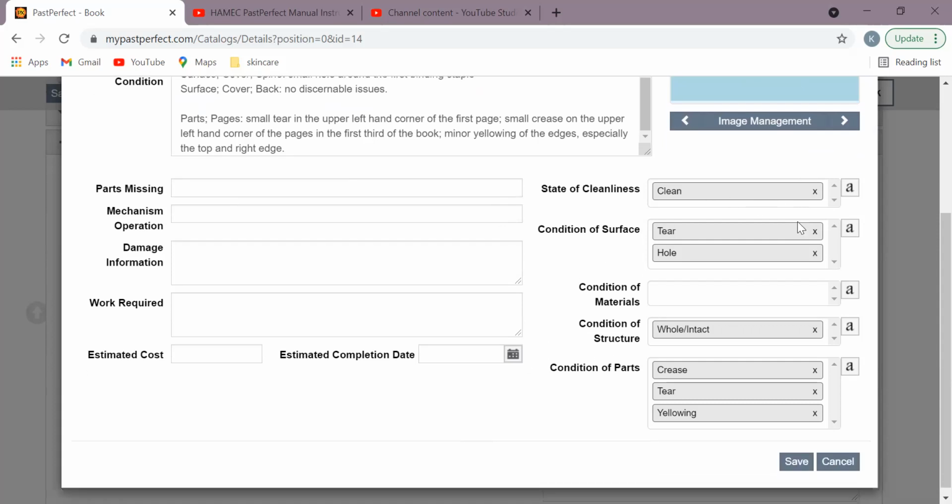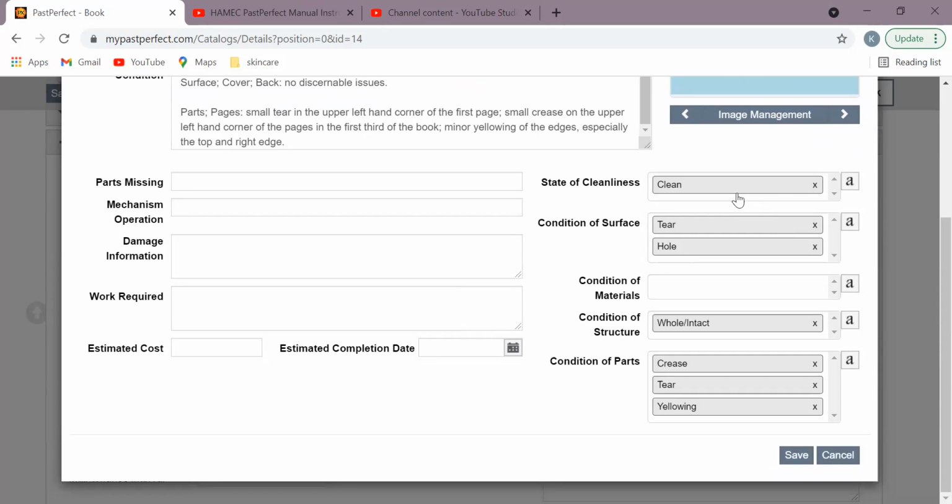We're going to go over to the right side here, and we have a few different things to work with. So first, there's the state of cleanliness. That's pretty self-explanatory. What is the state of cleanliness of the item? Is there grime on it? Is there dust on it? Does it need to be cleaned? Is the grime reaching a level where it's obscuring a specific or an important part of the piece?